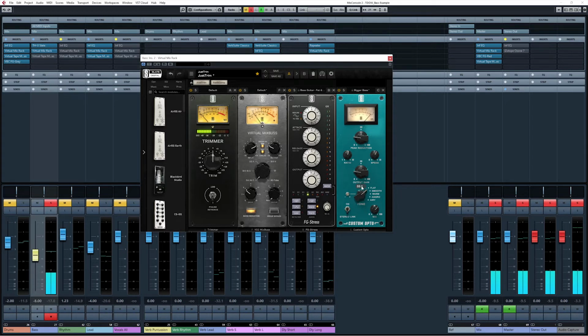Here we're heading into the FG stress where we're getting some mild compression using a slightly tweaked preset. Then we're heading into the custom opto where we're getting more of a reaction as both of these compressors work towards helping us anchor this bass guitar in our mix. The compression these tools are adding is important, but for me the most important thing is that these processors are adding even more saturation which will thicken up the bass further.